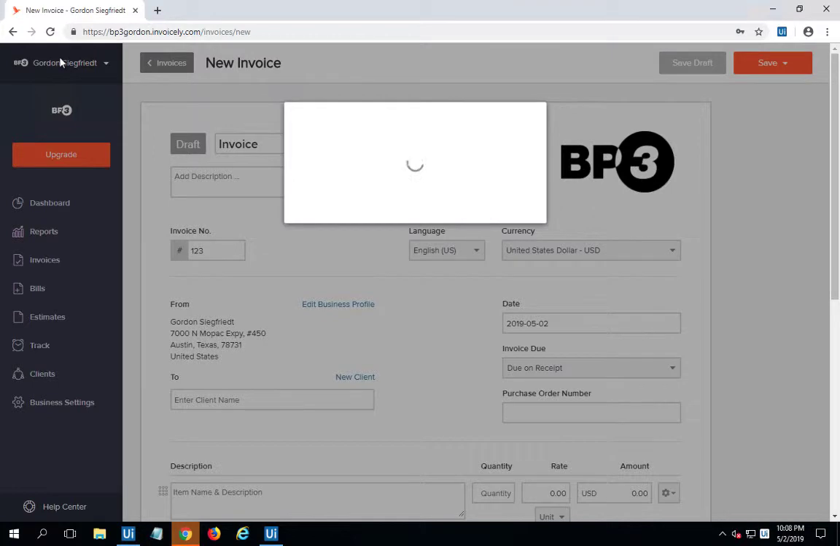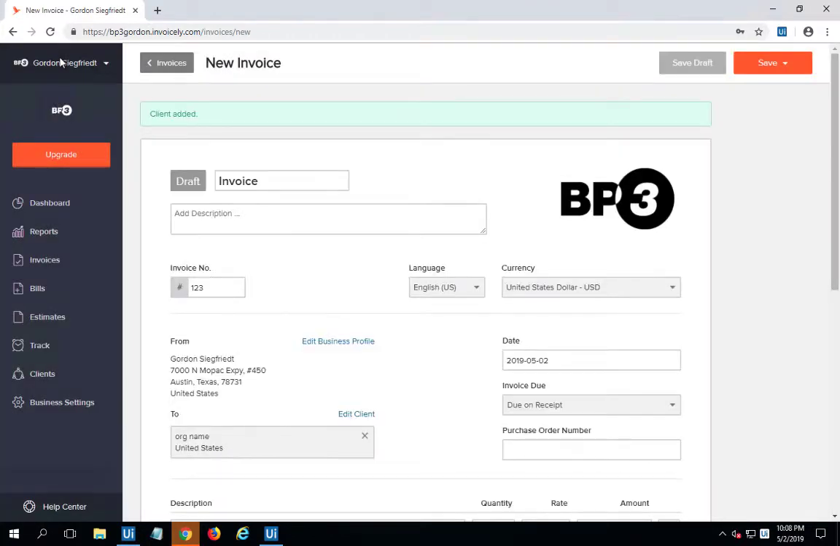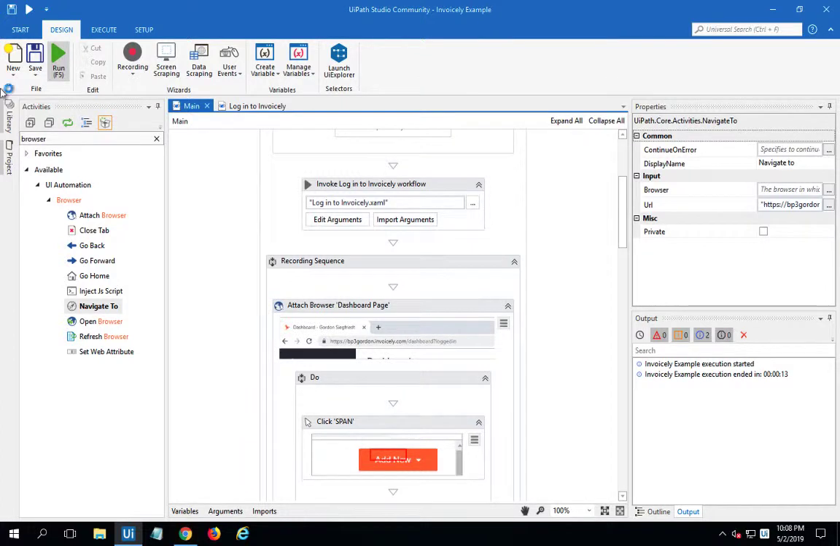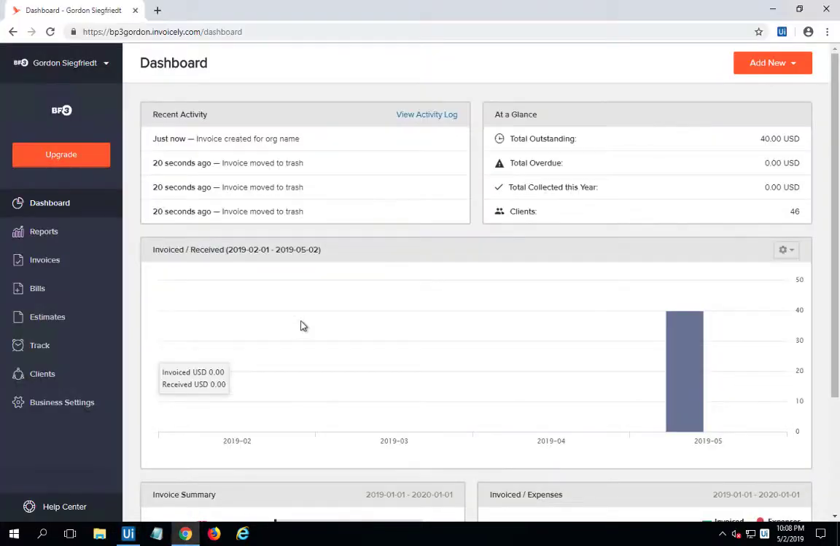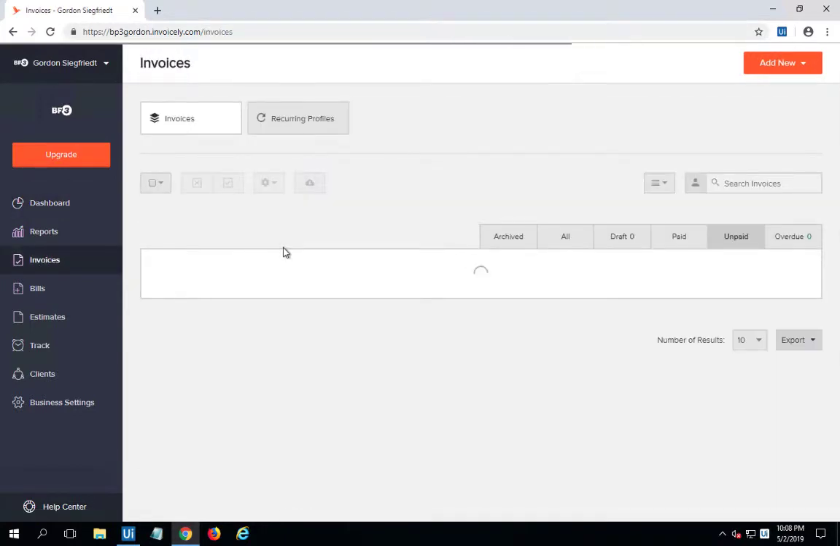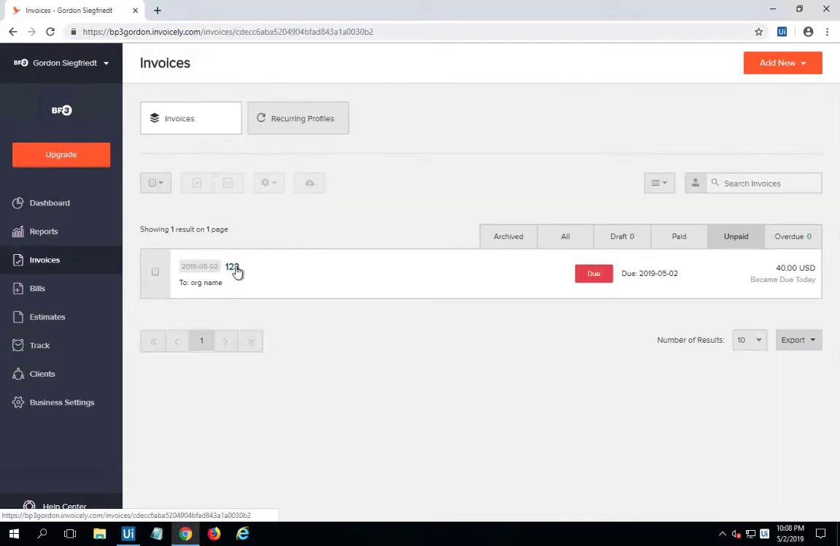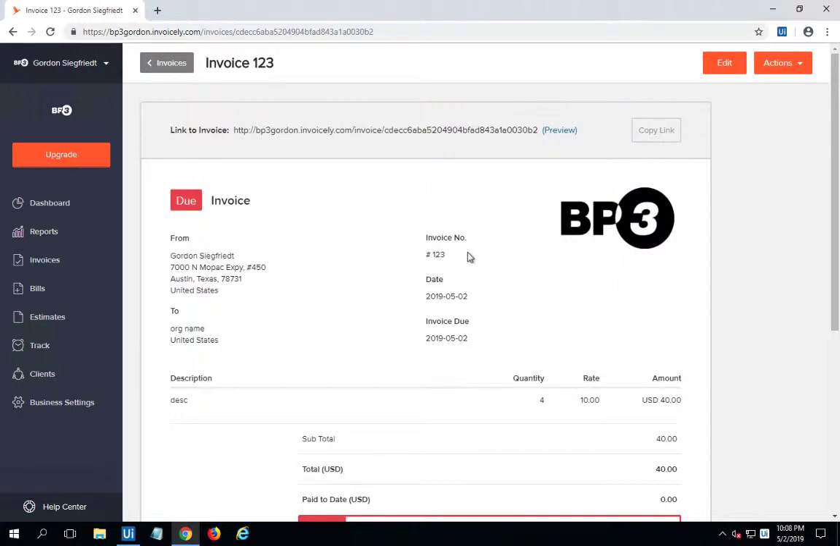So it's all happening pretty quickly, but we've gotten to the new invoice page. We're entering a new client name. And so everything just completed successfully. Let's go and review what we just created. So if we go back to our invoices page, which was previously empty, we have a new invoice with invoice number 123. It's being billed to org name. Description is description, quantity 4, rate 10. So all of that matches those hard-coded values we put in there.